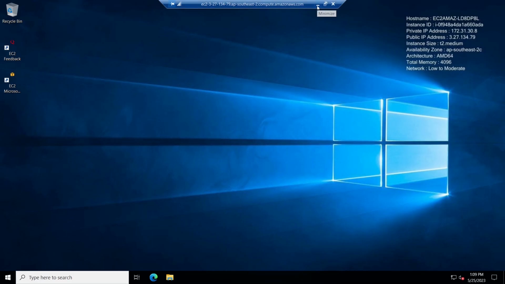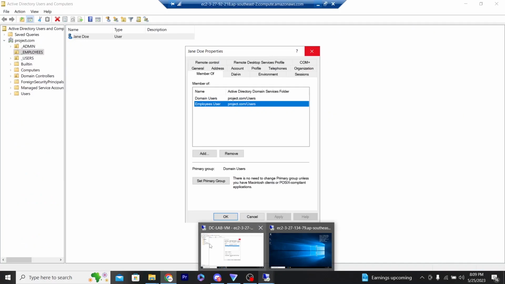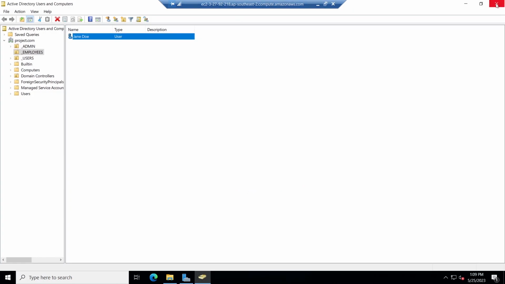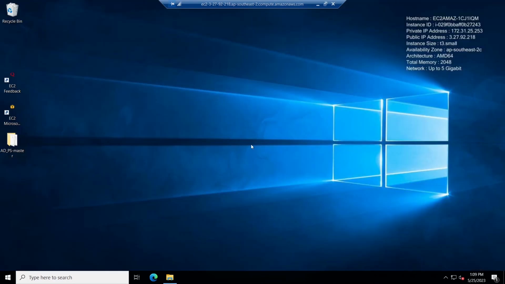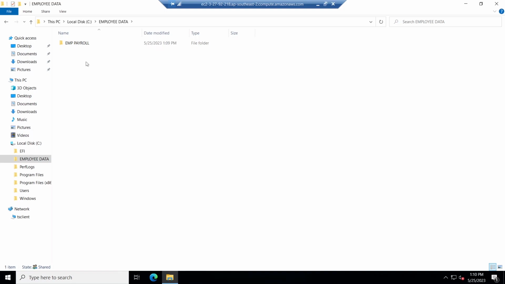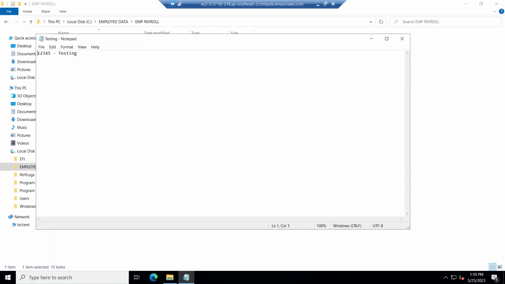Then the next thing I'm going to do is go to my domain controller. As you can see, this is our domain controller here. I'm going to open it, and close all these windows. This is our domain controller. You can see the folder that we actually mapped as a drive, employee data. I'm going to open it to see if the folder that I created on the client PC is in it. You see that we have it here, employee payroll, and we also have the testing file in it, and in it we have 1, 2, 3, 4, 5, testing.